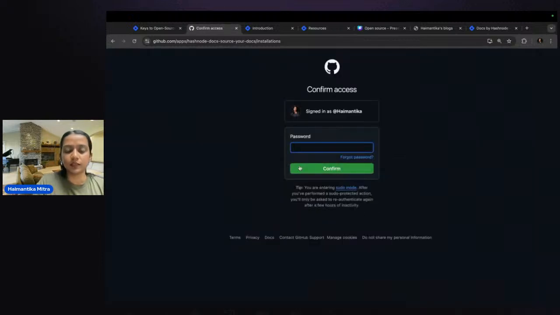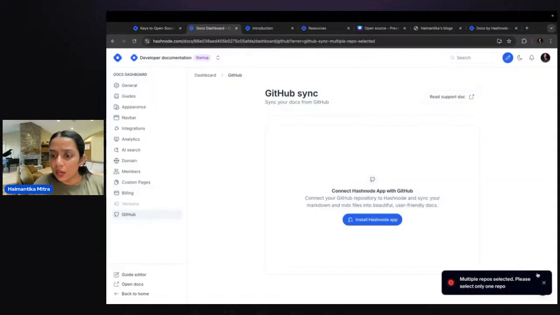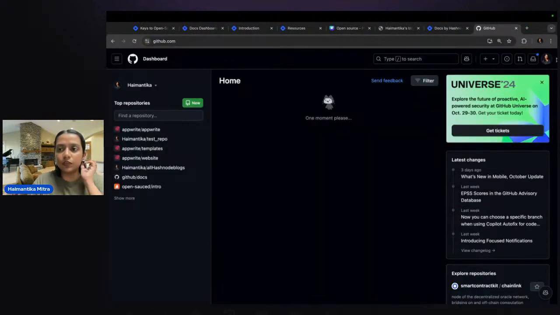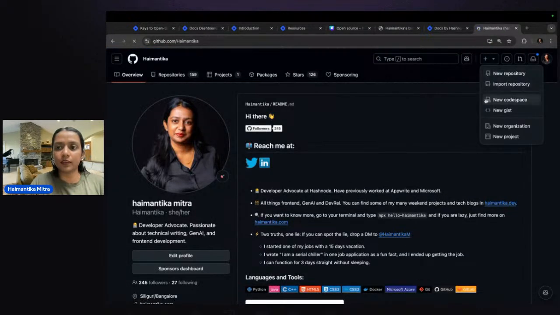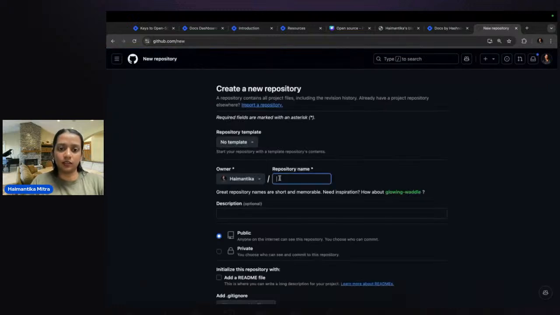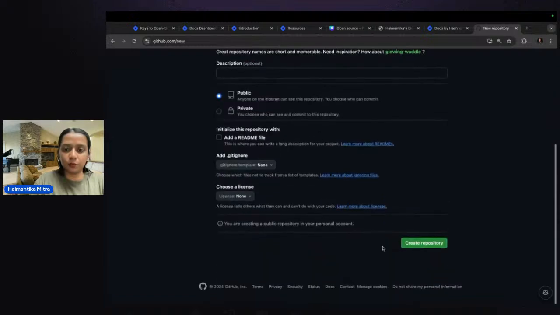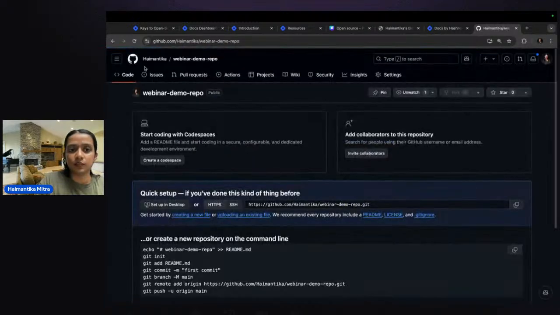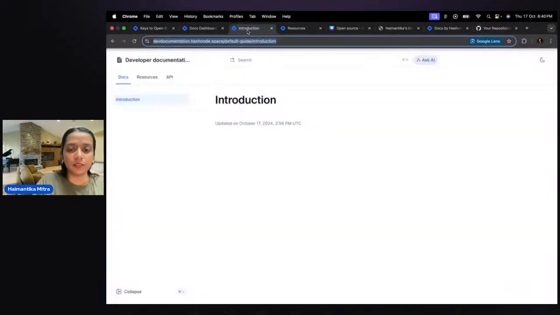Okay, I'll give it access to all my repositories, and I'll set the app here. Select only one repo. I don't have a repo created here, so I'll go to my profile, name it webinar demo repo, and click on create a repository. I hope that the repository is created. Yes, we have it here.